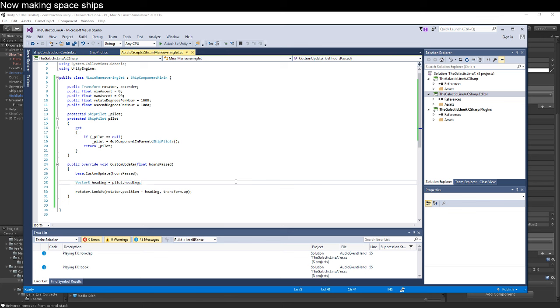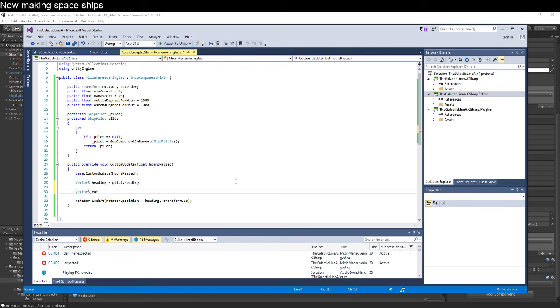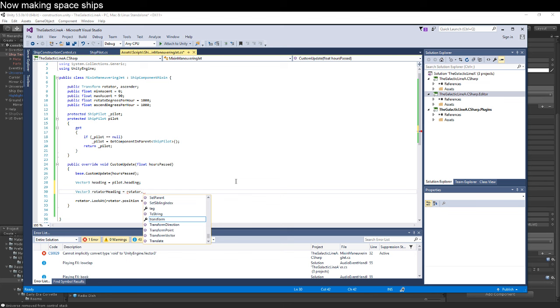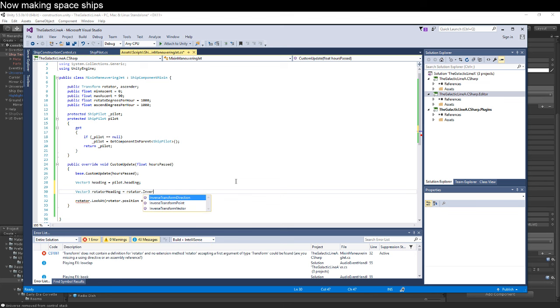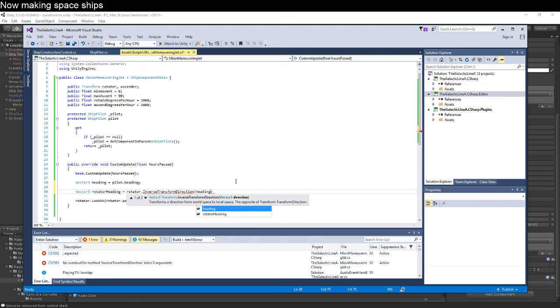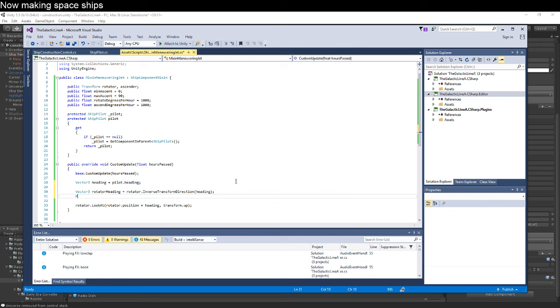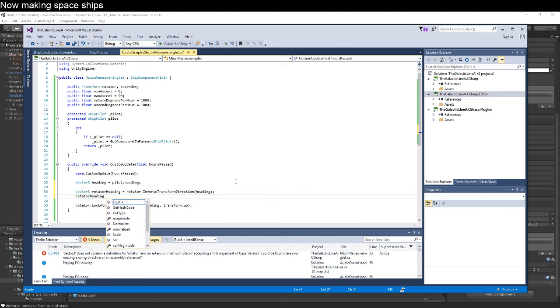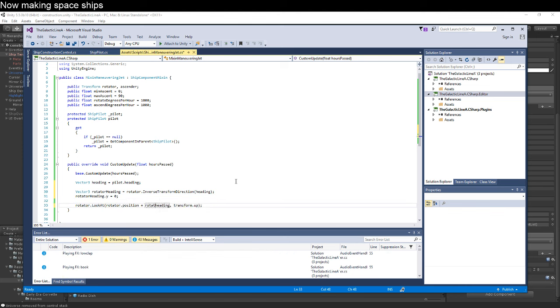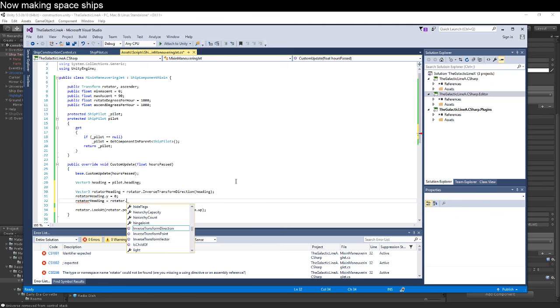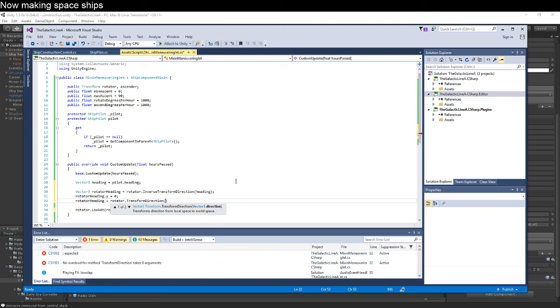So what we're going to want to do is create a rotator heading. So Vector3 rotatorHeading equals rotator.InverseTransformDirection(heading). And we're going to want to set rotatorHeading.y to 0. And then we're going to use this rotator heading, but we're going to want to convert that back out. rotatorHeading equals rotator.TransformDirection(rotatorHeading).